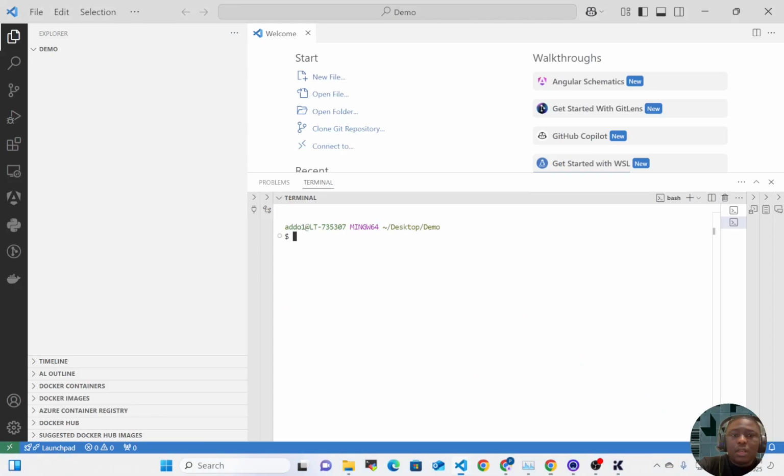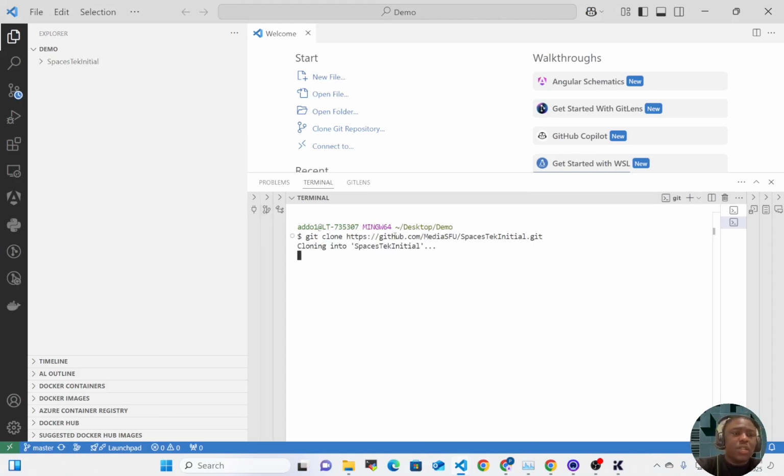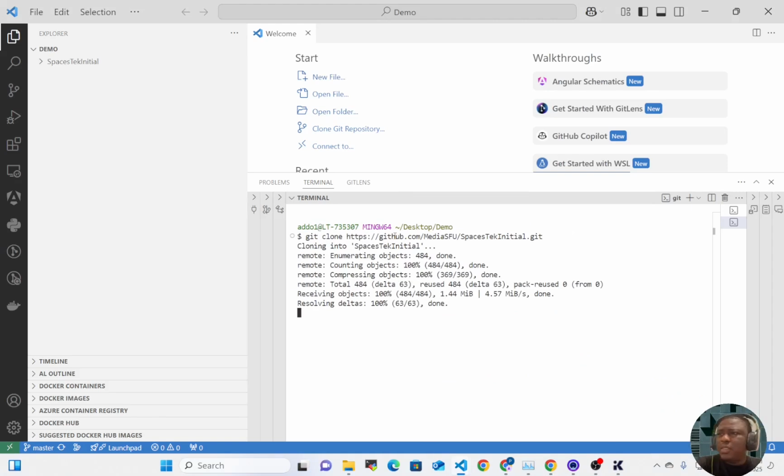For this, I'm going to head to my VS Code and do git clone. When I do this, it should clone my repo in probably about a minute or less.